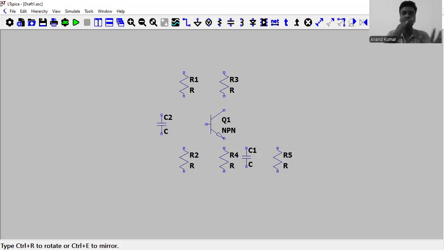In order to rotate that vertical component to horizontal, we can press Control R. So I pressed Control R once, so that I can place it here on the input side, as well as at the output, which we observe at the collector. So on the collector side also I am connecting the coupling capacitor. Right click, and the component is placed.